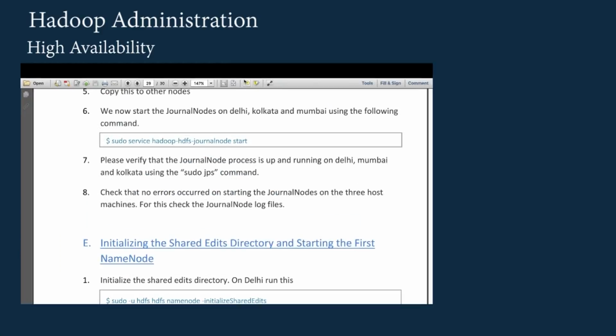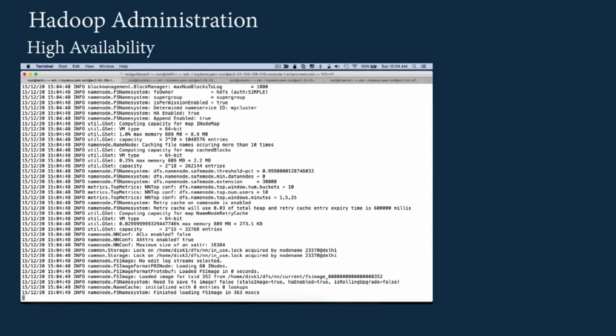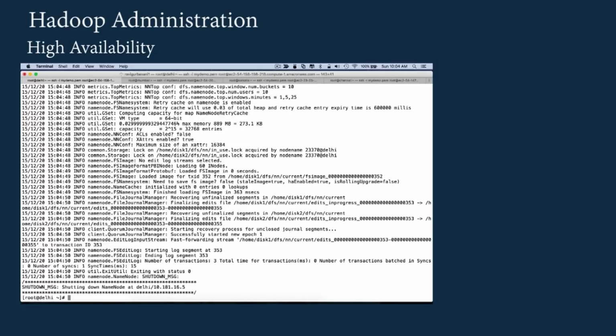The next thing we'll have to do is initialize shared edits. That means the metadata that the name node already has has to be copied to the shared location so that the other standby name node can get initialized. So here what we run is initialize shared edits on the first machine, and if that runs successfully, it will be time for us to start the name node. So looks like everything has run successfully, and it's time for us to start the name node.